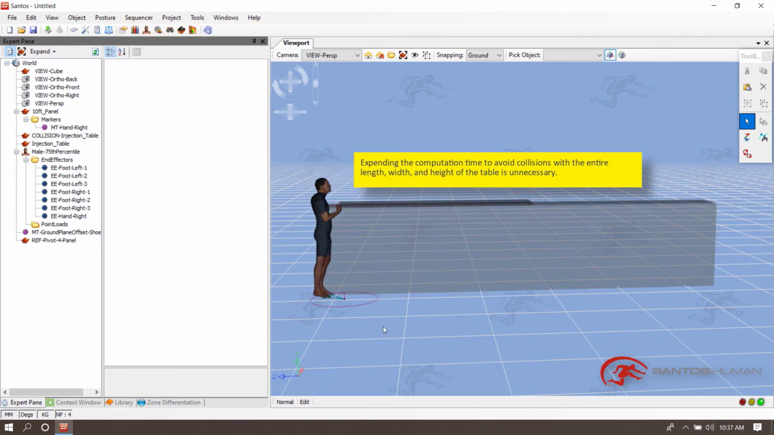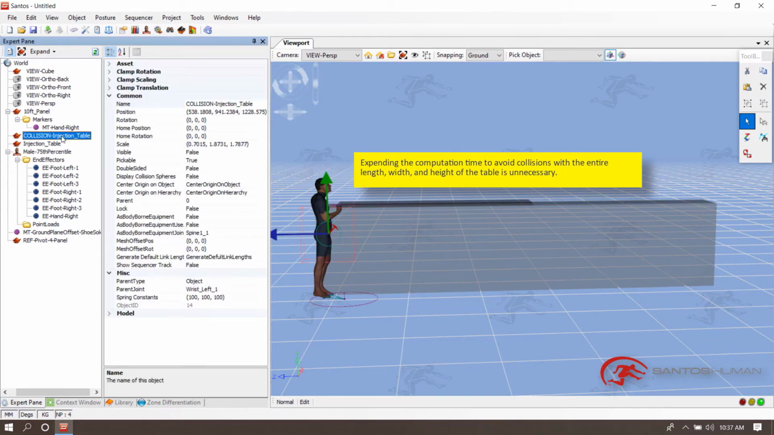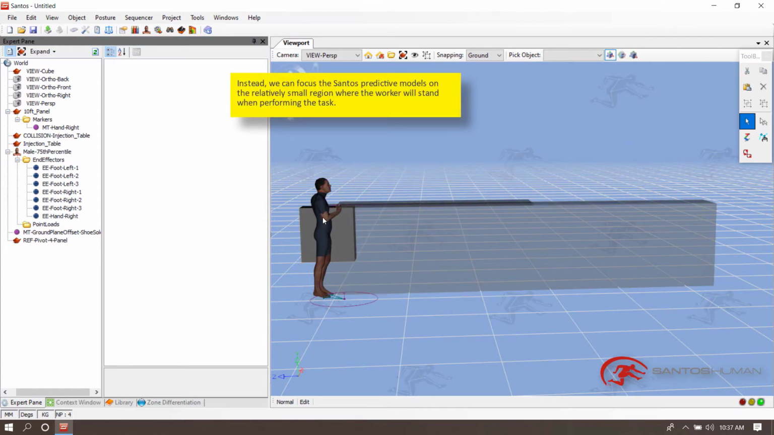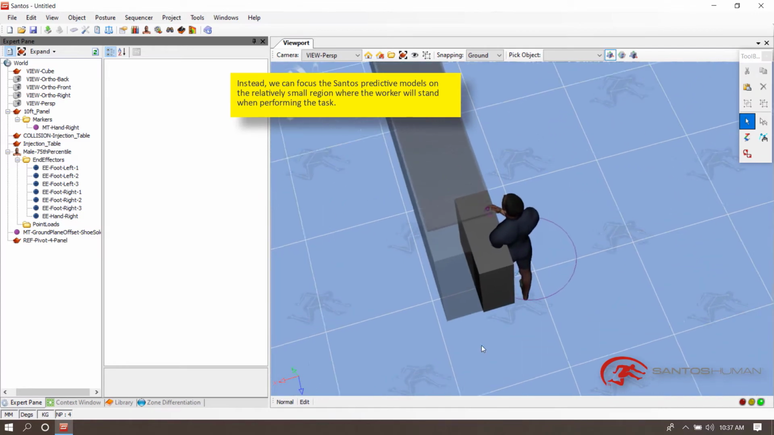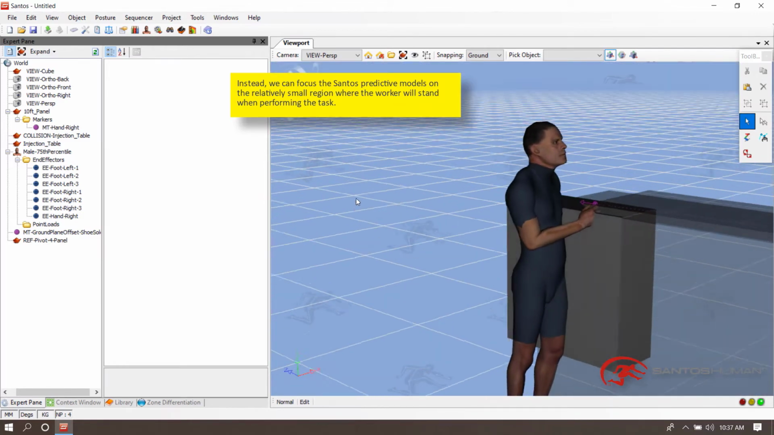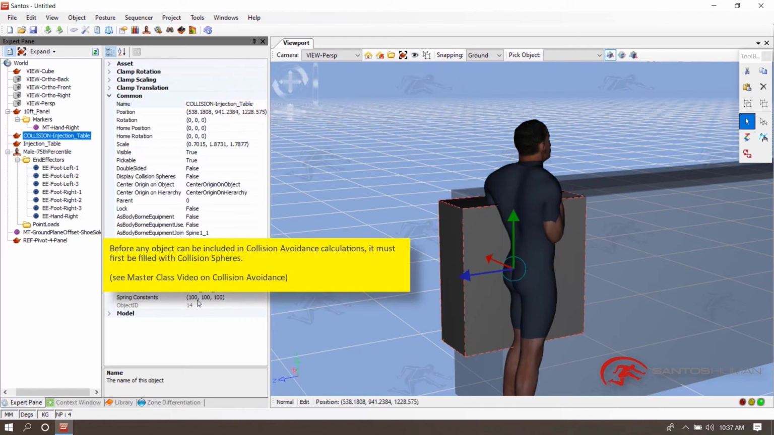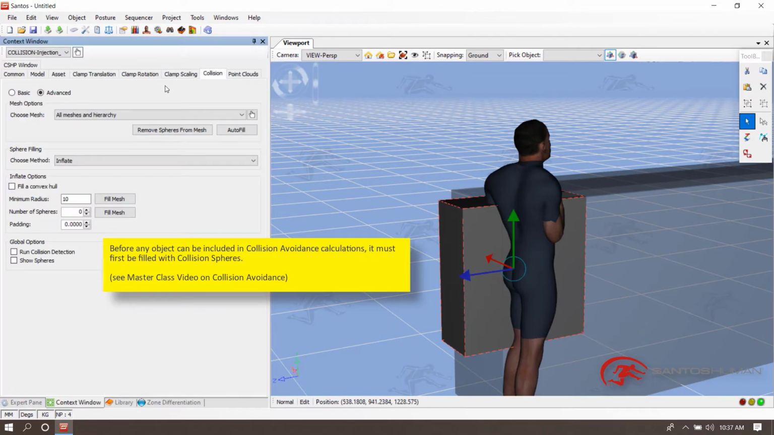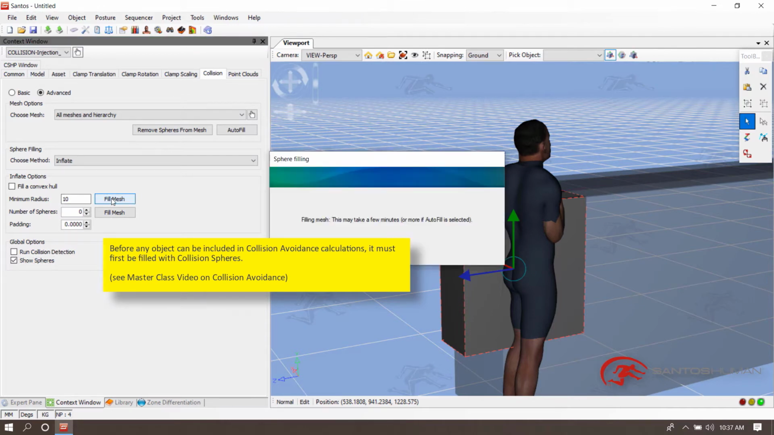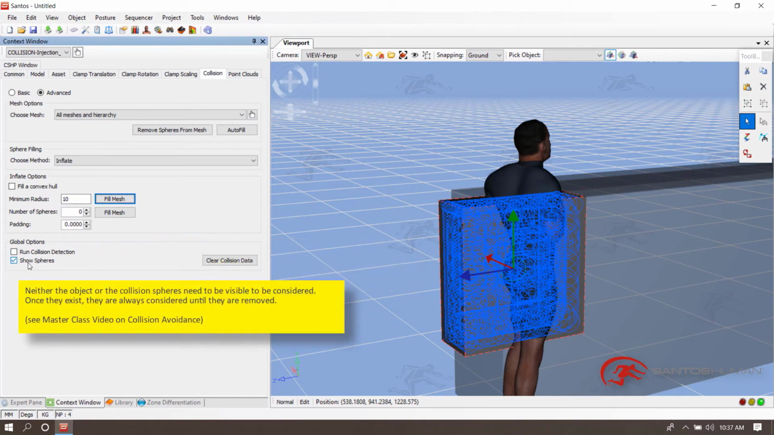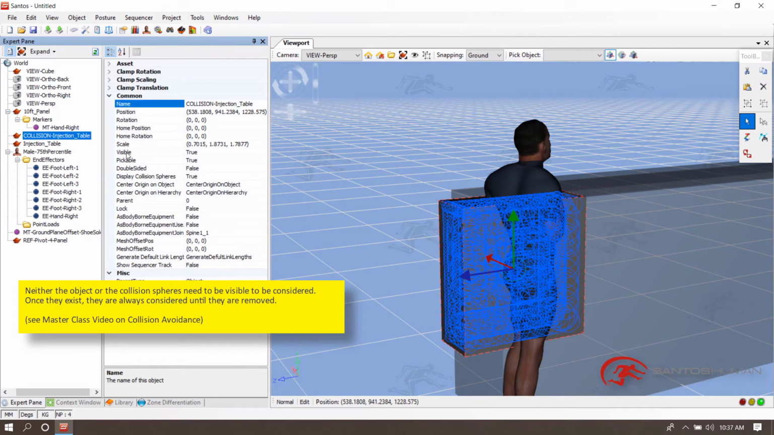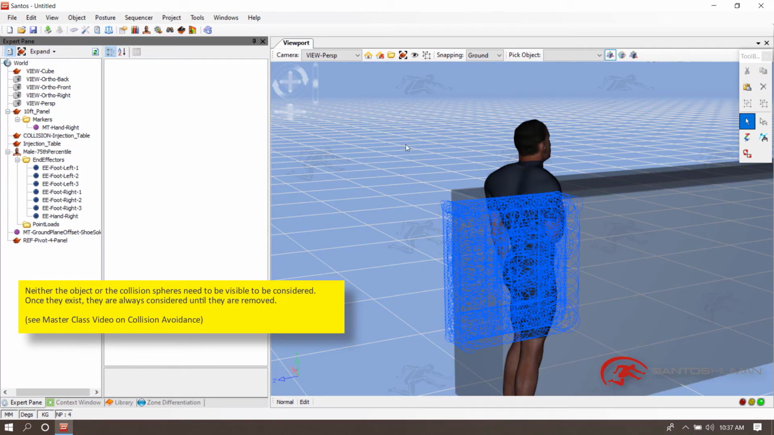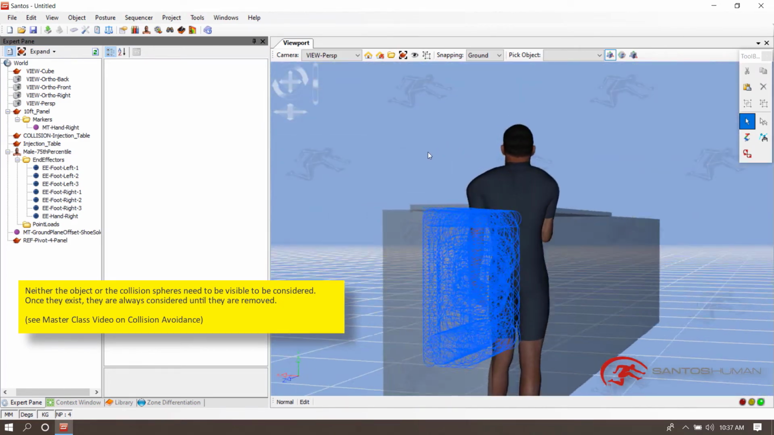It's unnecessary to expend the computation time to avoid collisions with the entire length, width, and height of the table. Instead, we can focus the Santos predictive models on the relatively small region where the worker will stand when performing the task. Before any object can be included in collision avoidance calculations, it must first be filled with collision spheres. For more information on this, see the masterclass video on collision avoidance. Neither the object or the collision spheres need to be visible to be considered. Once they exist, they are always considered until they are removed.